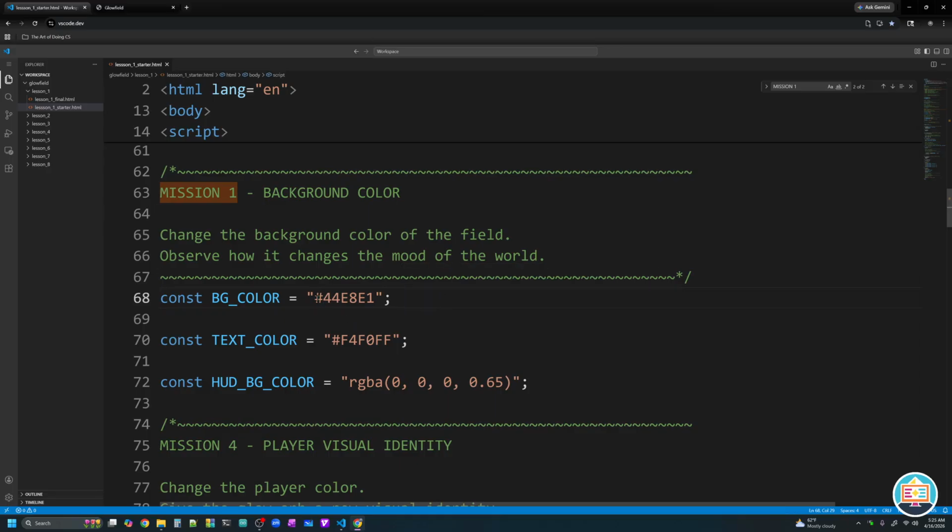But this is a special string. It's a special string that leads with a hashtag. This is known as a hexadecimal string. I spelled hexadecimal wrong. I always do that.